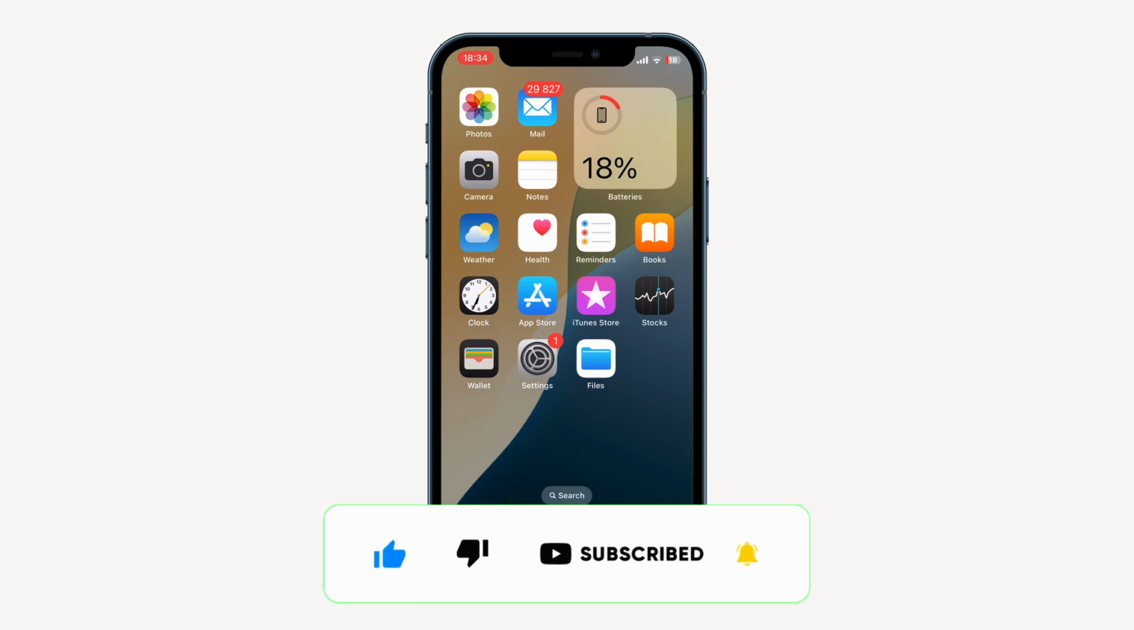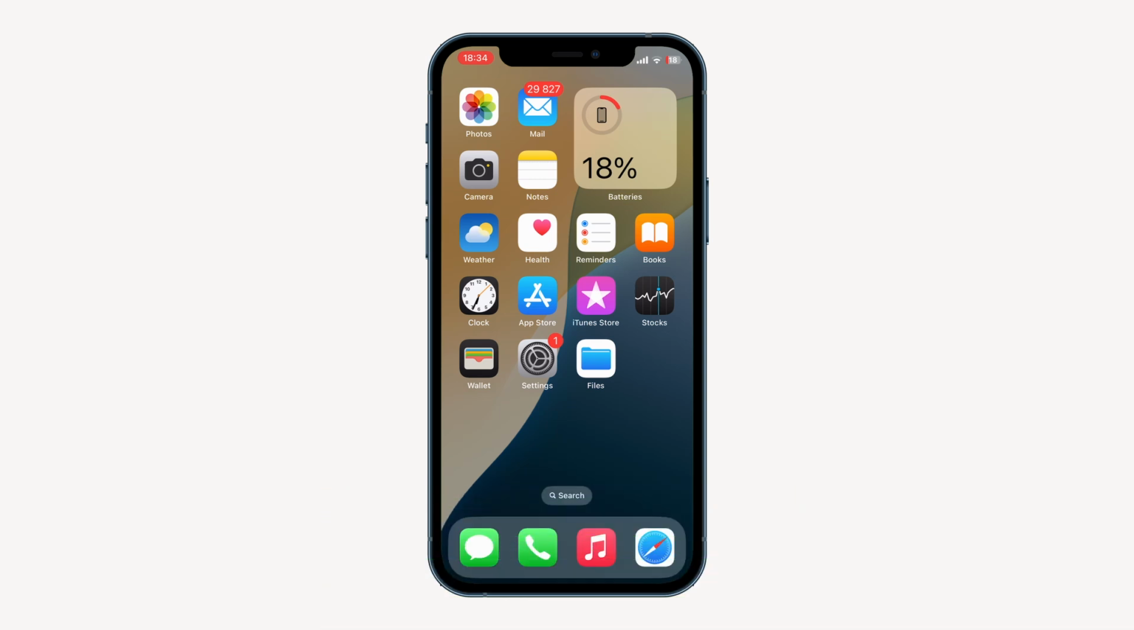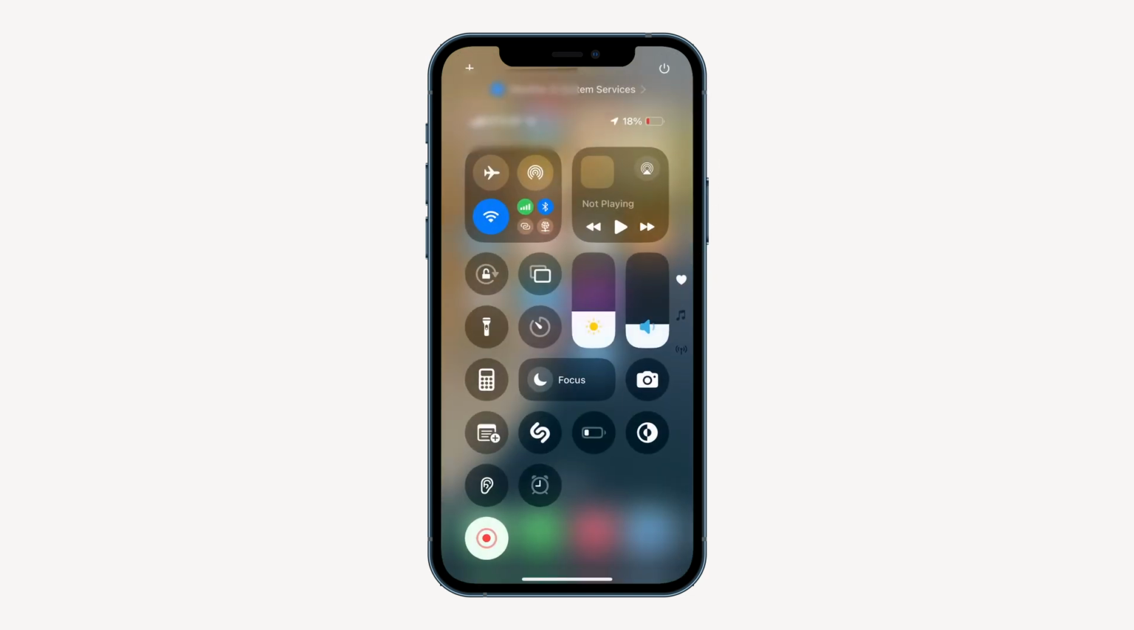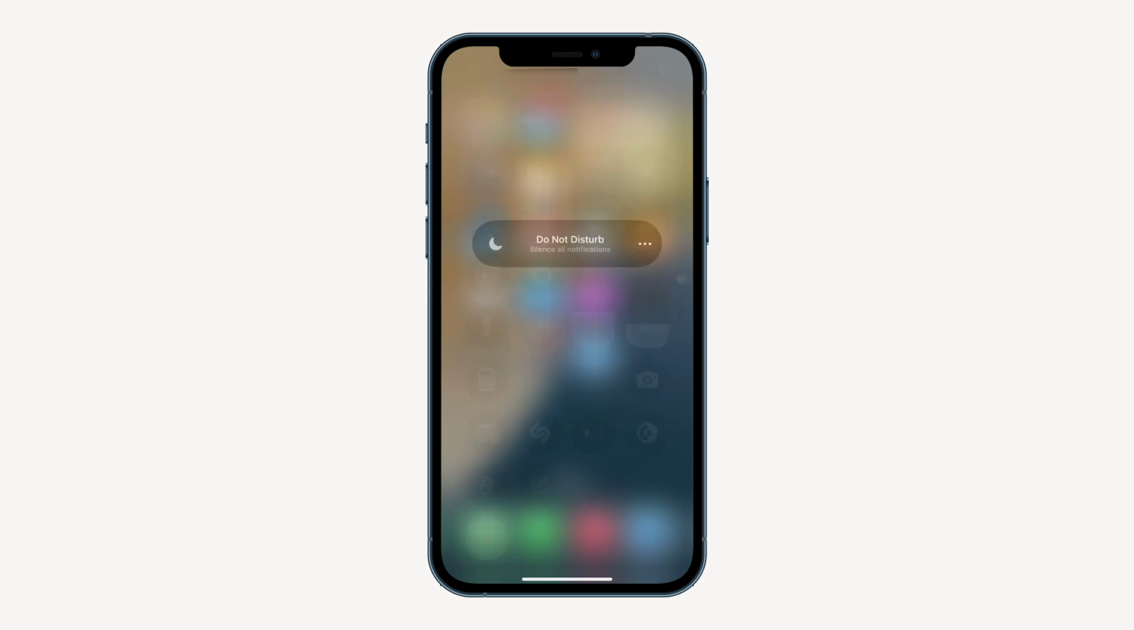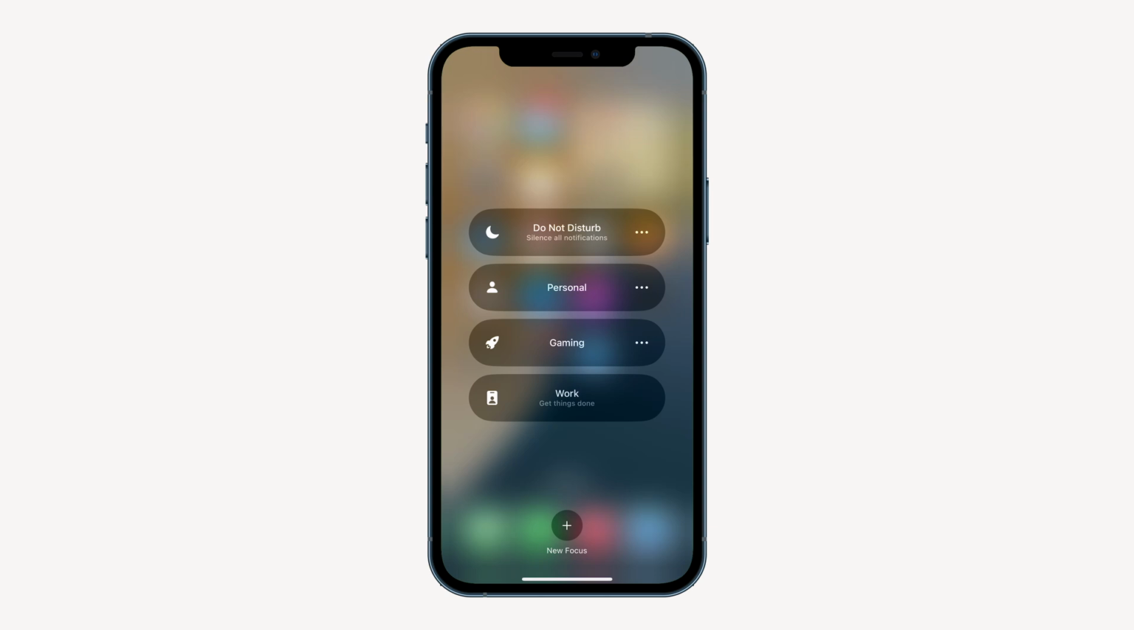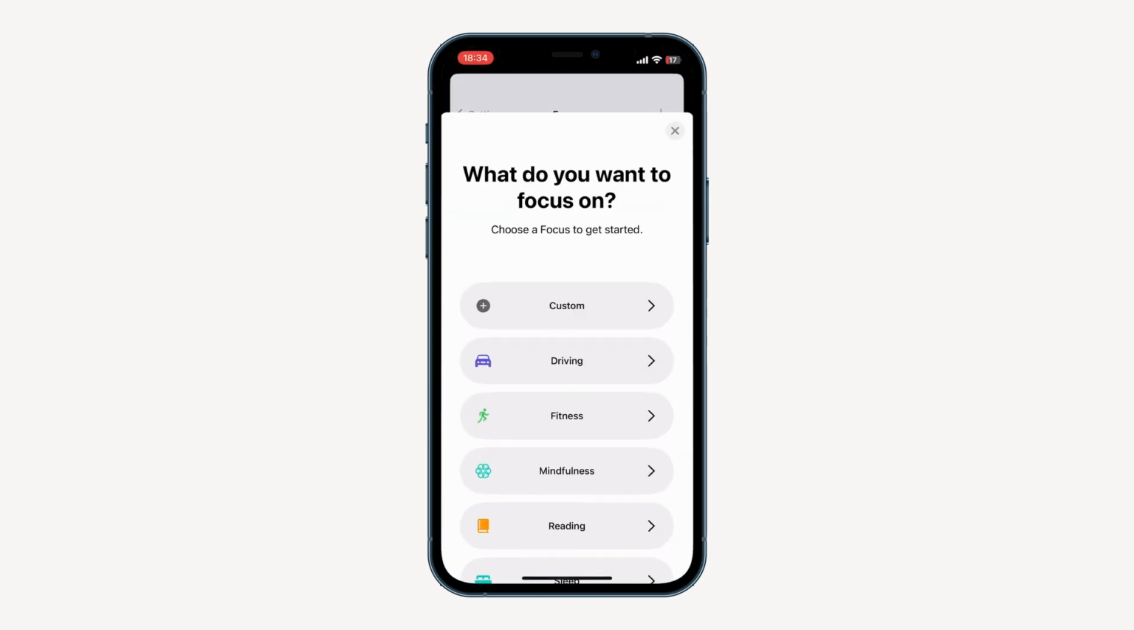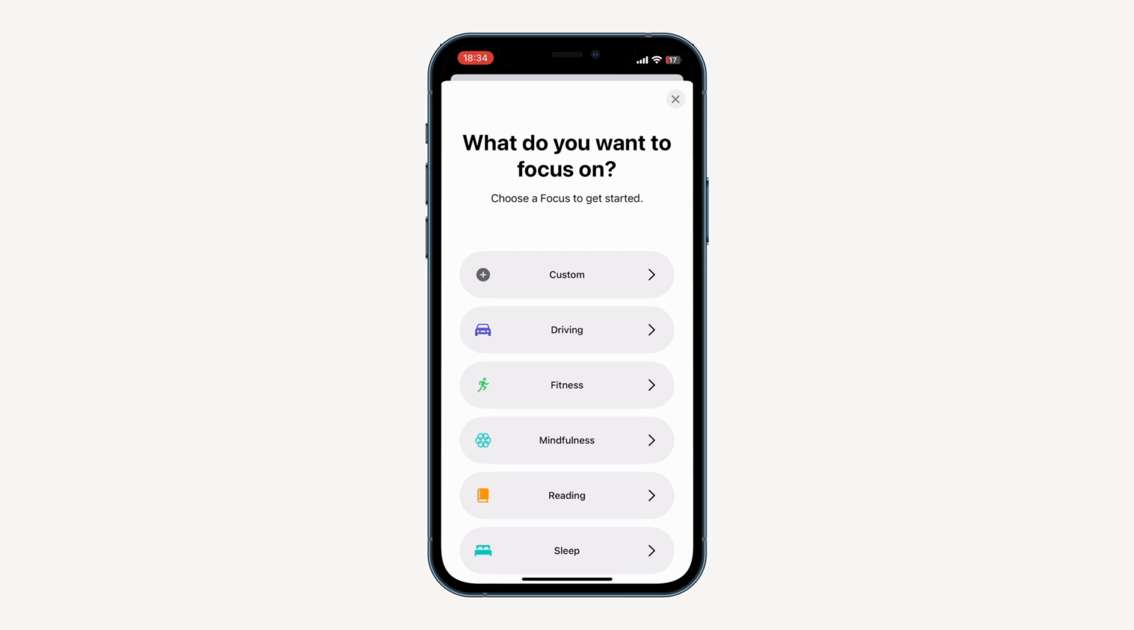Let's continue. Let's start with the first method. Open the Control Center by swiping down from the top right corner of the screen. Then, tap and hold the Focus button. When the focus profiles appear, tap on a new focus. Next, select Custom.